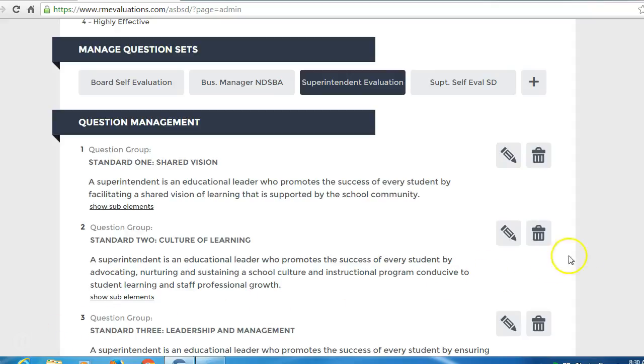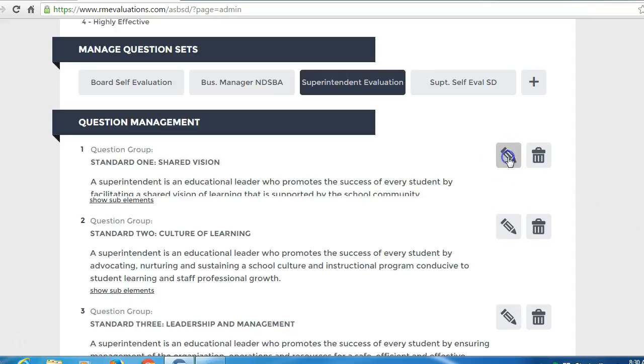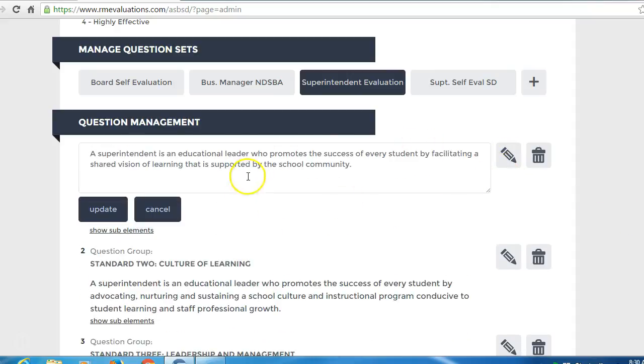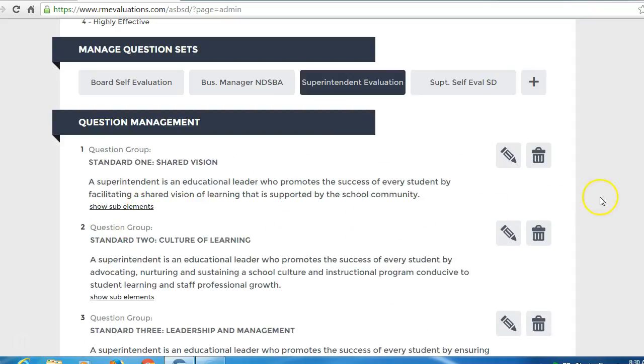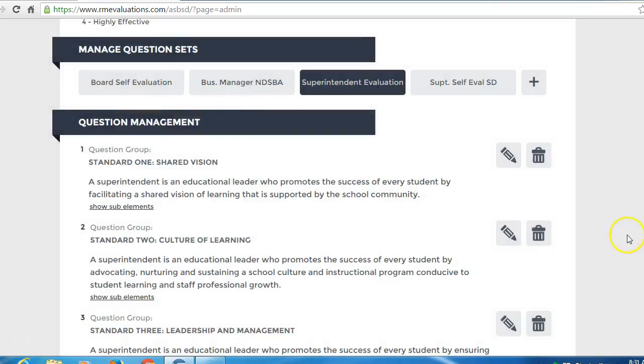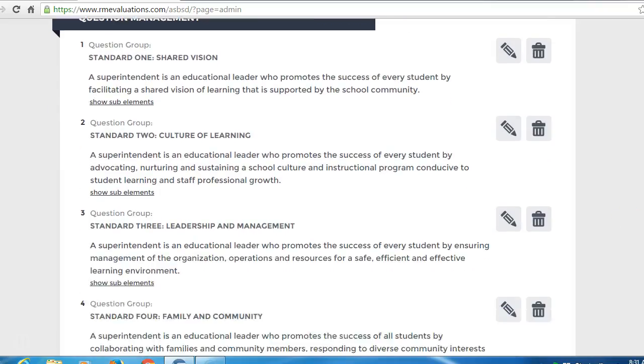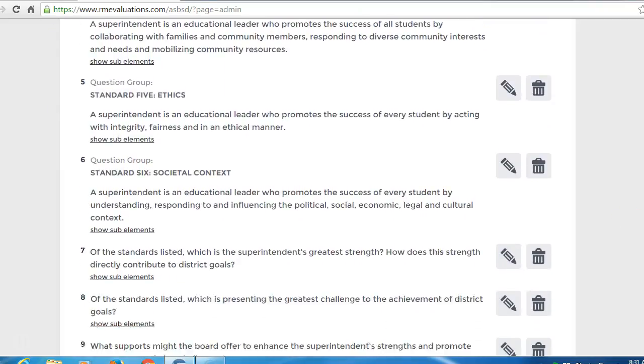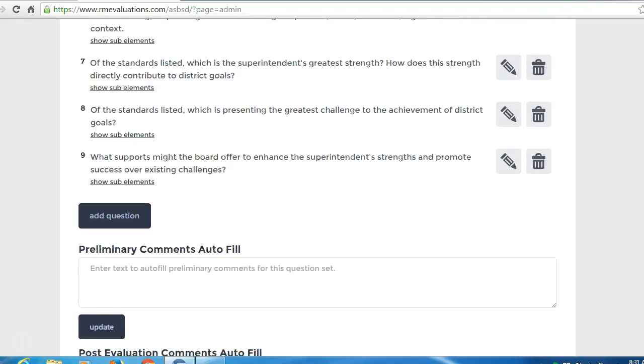But pertaining directly to the questions, notice there's a trash can and a pencil. If you click on the pencil, you can edit the question to anything you'd like it to be, and then you just click update, and that records the edit. If you want to get rid of it entirely, hit the trash can. We're going to say no because we don't want to get rid of it. And you proceed through the question sets much in that fashion to edit or trash.